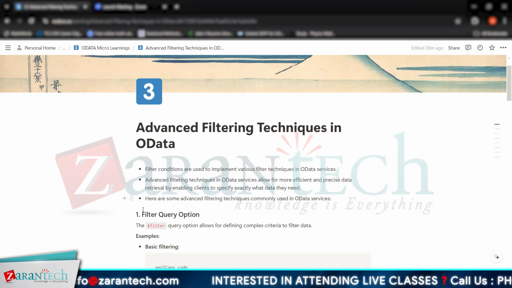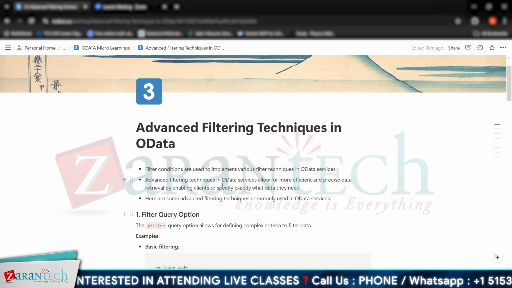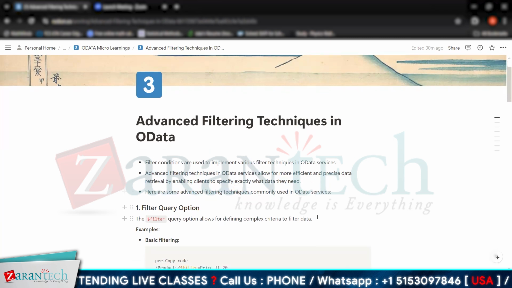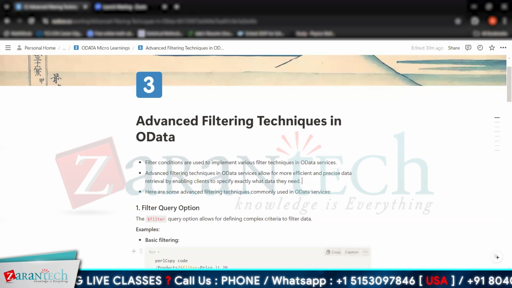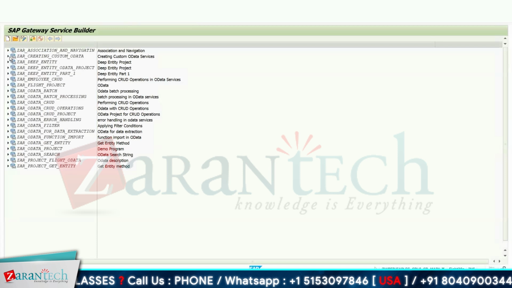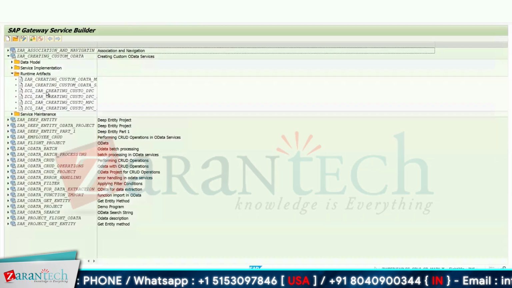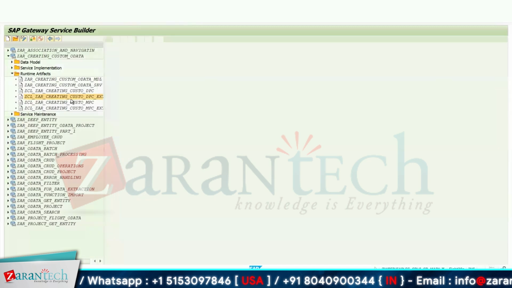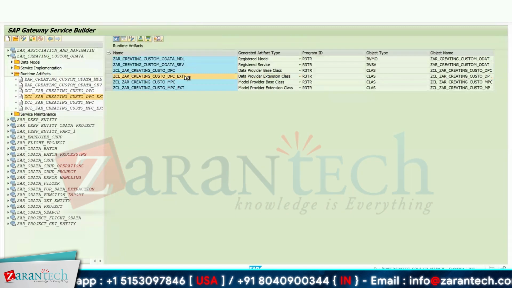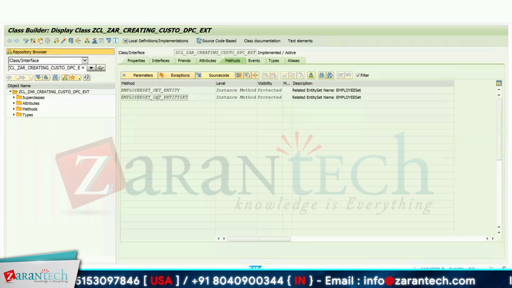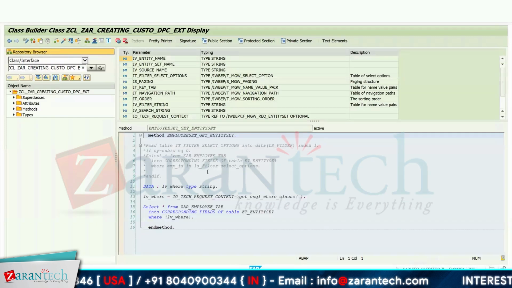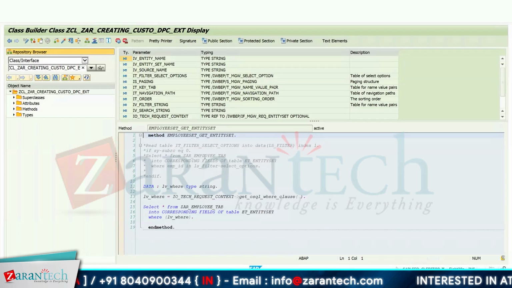And what OData is doing here is, whatever URI you provide from the gateway client, on the basis of it, it will provide your data. So let's see what is going on here. Suppose this is my OData project which I have developed. And if I go to my DPC extension class where we implement our CRUD methods, now go to the get entity set and see what I have done here.